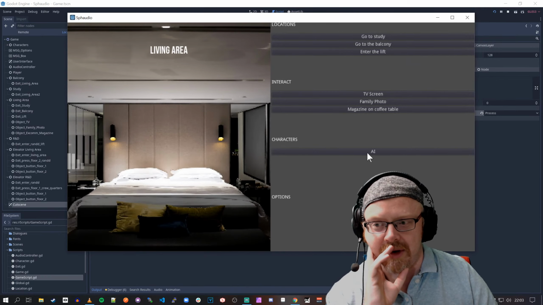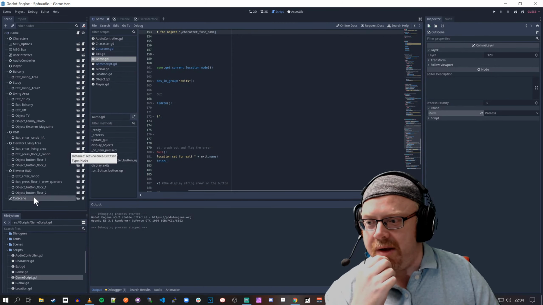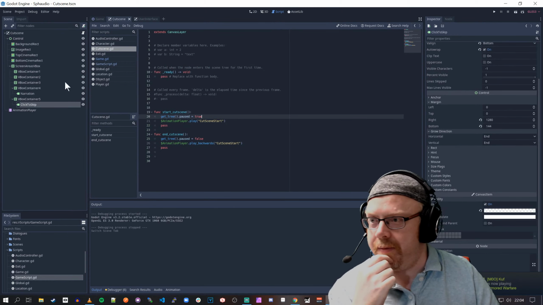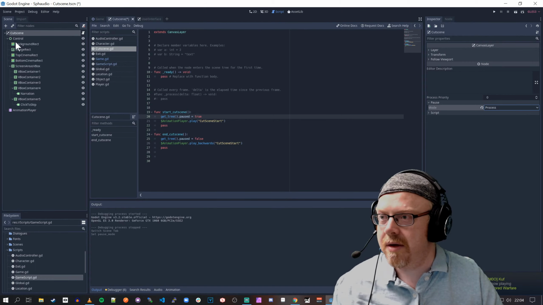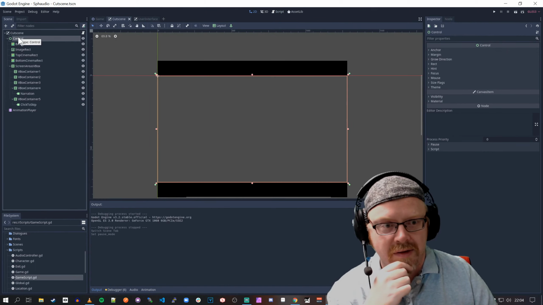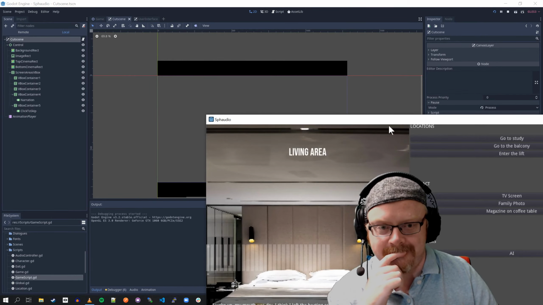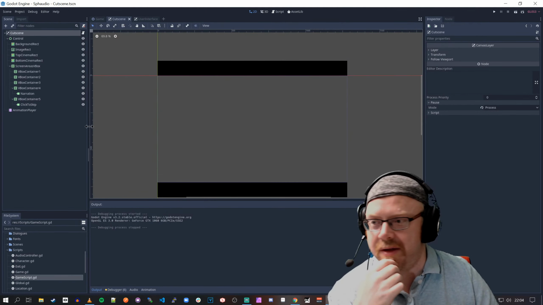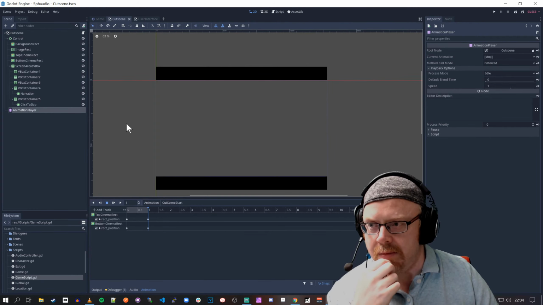Oh, still don't get our bars. What else might not be set? Oh, what about the original cutscene? Cutscene, pause, process. Right, everything else in this cutscene should be inherited, so that should work. Oh, still doesn't work. We might need to debug this. Unless our animation player just doesn't work.